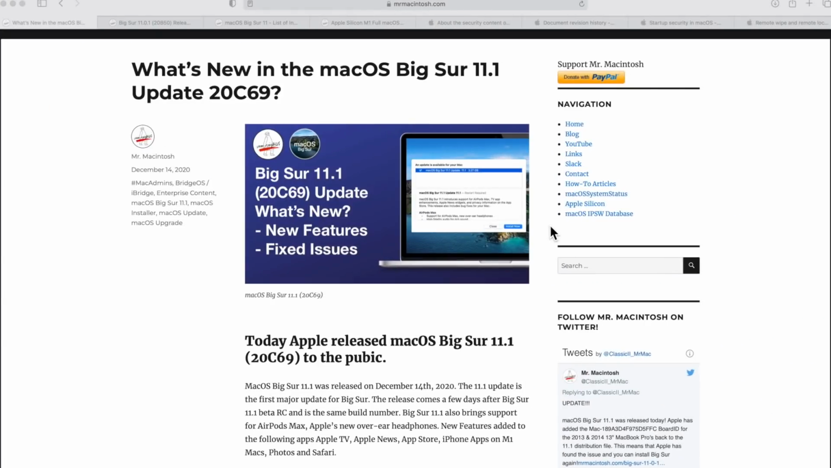First, we're going to go over all the details of the 11.1 update. Then we're going to talk about the install process and the download process of the 11.1 update. Then we're going to talk about all the things that are fixed, and then we'll talk about some of the standing issues that are still here. So now let's jump right in and talk about some of the details.